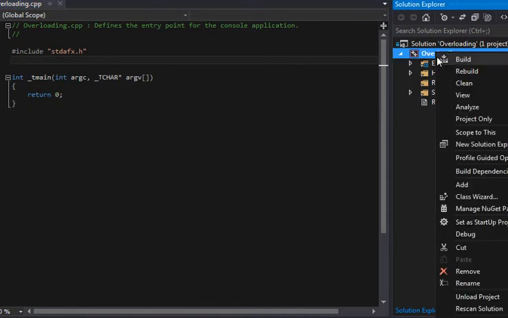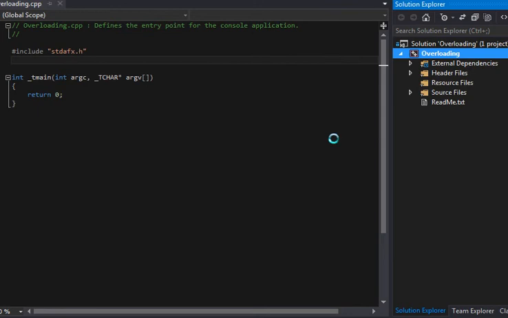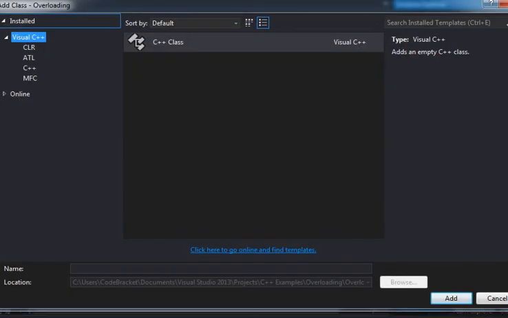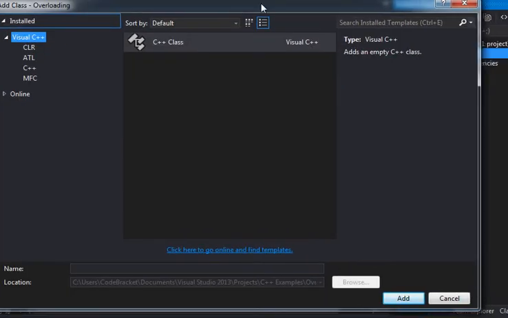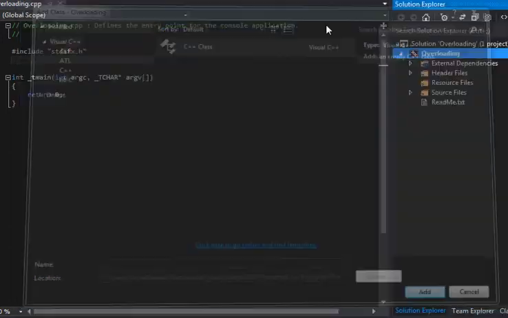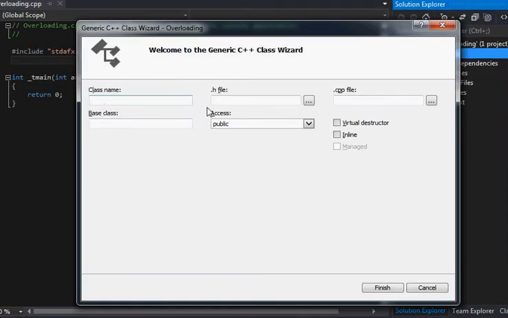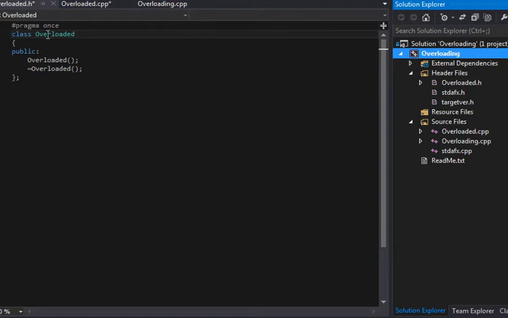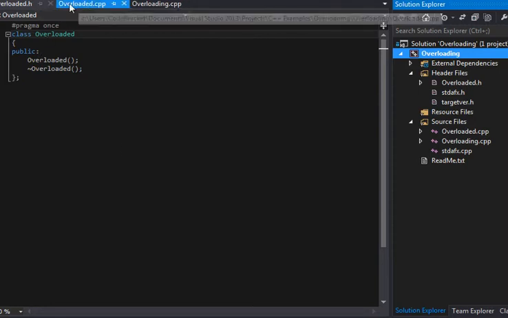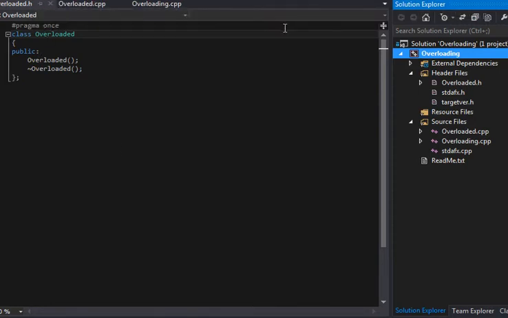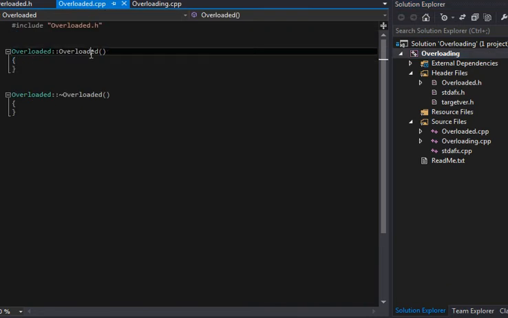I'm just going to right click on my project here and hit add. I'm going to add a class. This is a Win32 Console Application too, so there's no GUI involved here. So I'm going to hit C++ class, hit add, and for the class name, I'm just going to call it overloaded. There's no base class, we're not going to do any inheritance here. It's going to generate our header file, basically an interface, and it's also going to generate our class file as well. So here's our class file.